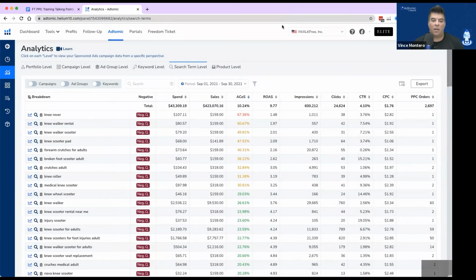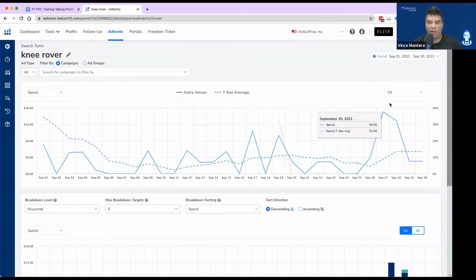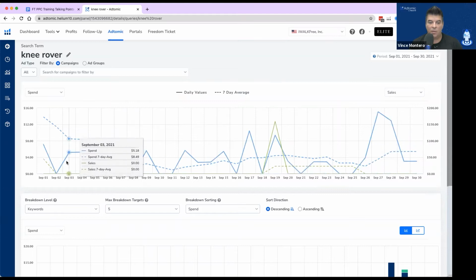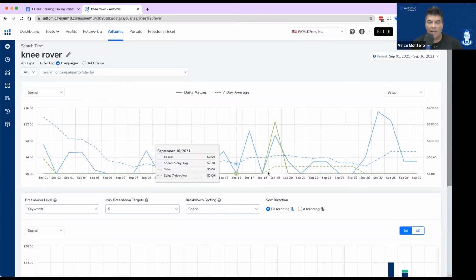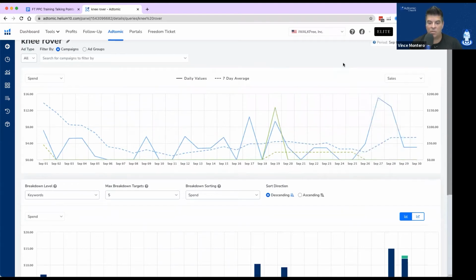The other cool thing is if you wanted to drill down even further, you could click on this search term detail page. This will give you, over the last month, how this search term knee rover has performed over time. Right now we've got it based on spend and conversion rate. I can change this to sales if I wanted to. So I can see how it did for the whole month of September, across the board, similar to the graph in the front, but that was for the entire account. This is for a search term.